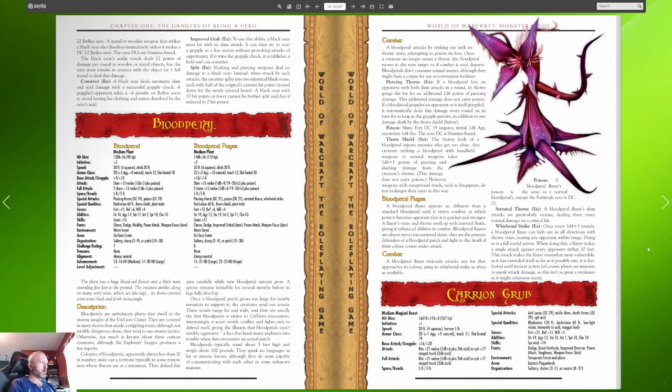Blood petals are ambulatory plants that dwell in the steamy jungles of the Unguro Crater. They are covered in nasty thorns that exude a crippling toxin. Although not terribly dangerous alone, they tend to use swarm tactics. Otherwise, not much is known about these curious creatures, although the Explorers League produces a few reports. Colonies of blood petals, apparently always less than 30 in number, stake out a territory, typically in some remote area where threats are at a minimum.